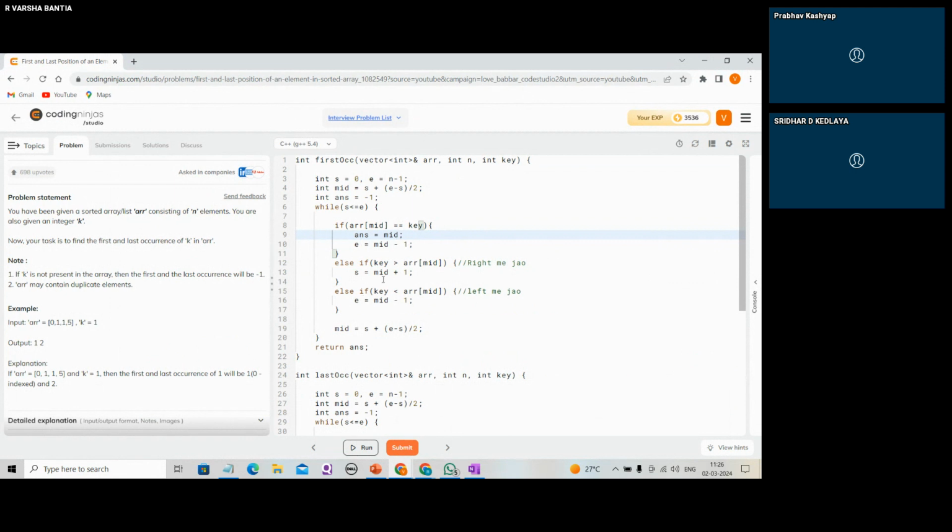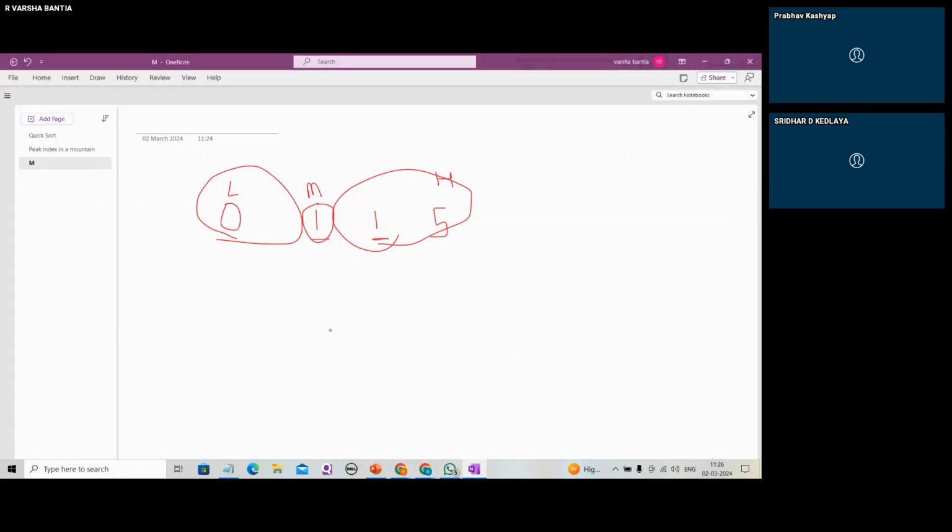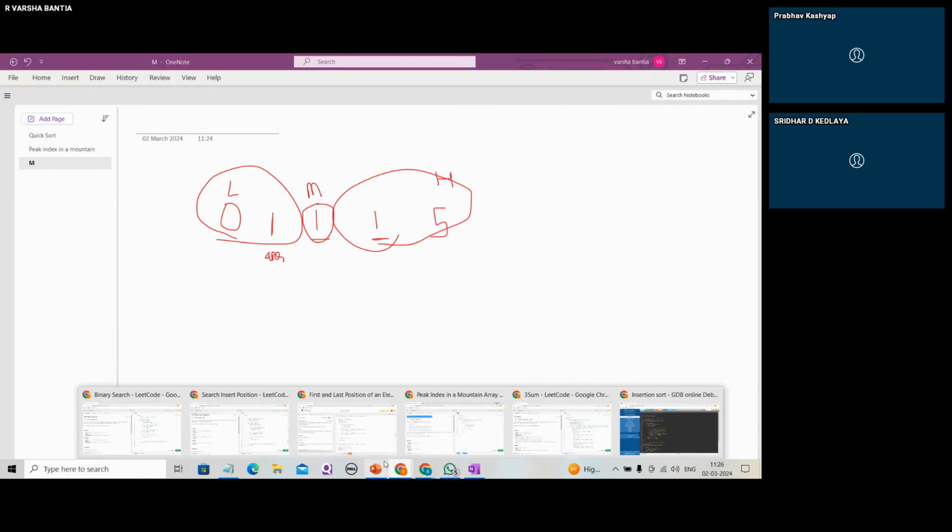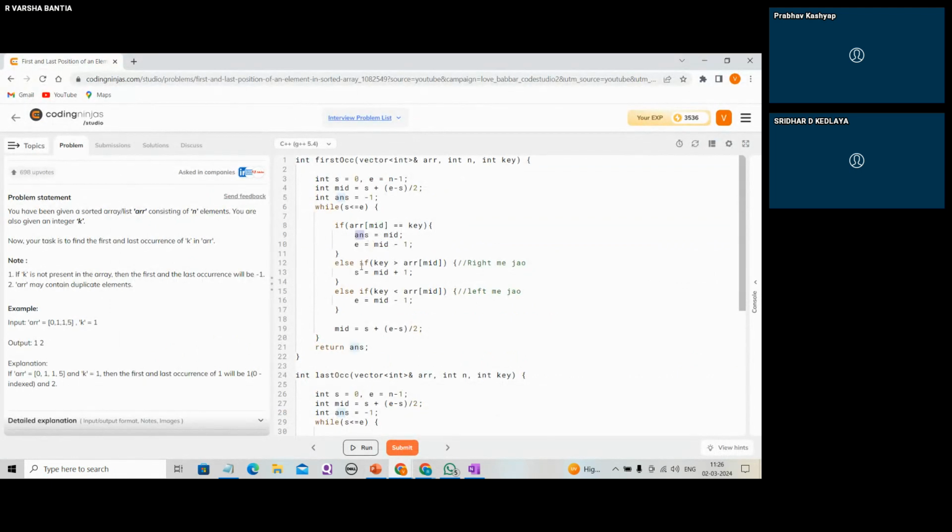If I again get a mid element equal to 1, I'll store it again, so my answer will get renewed. I mean, its index will change if there is a 1 further left. If there was a 1 in my next loop, this will store my answer. So if you keep performing that, at the end your answer will contain the leftmost position of your key element, and you can return your answer.